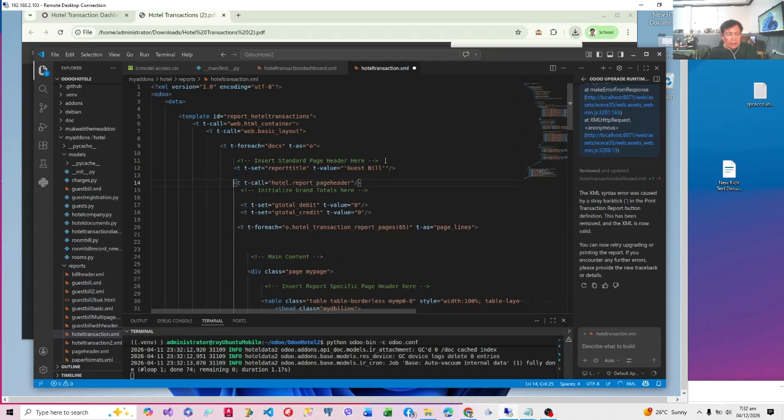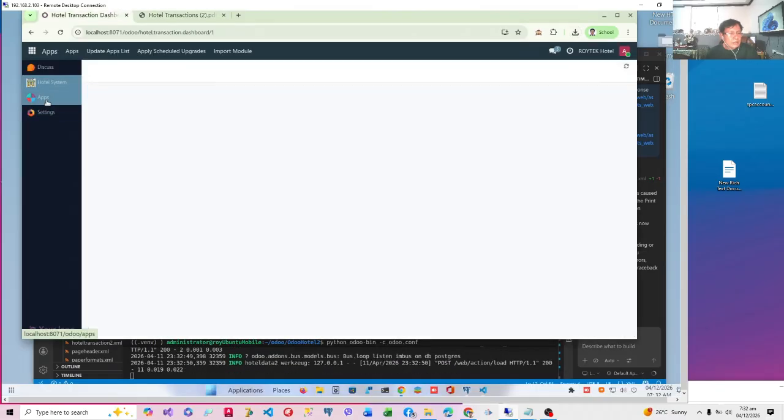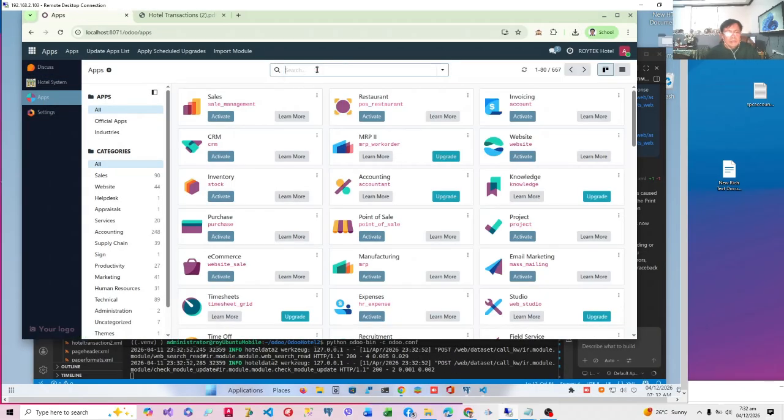Now our report title is no longer guest bill, but this time this is hotel transactions summary. Okay, let's do that. Update. Okay, let's not forget the debugger.